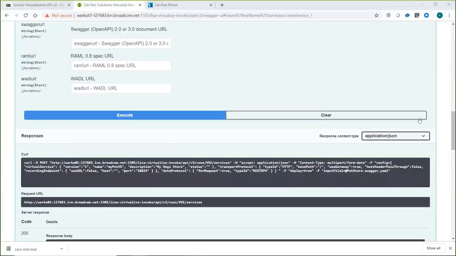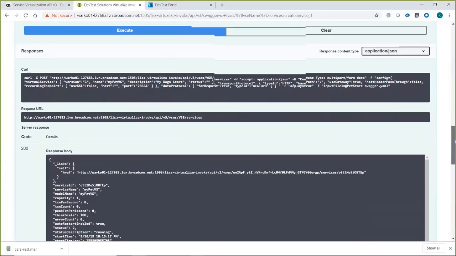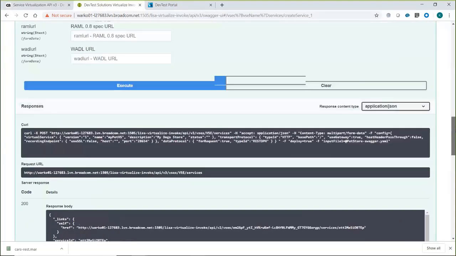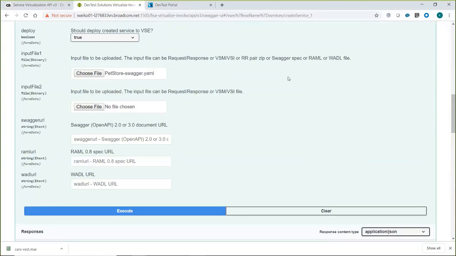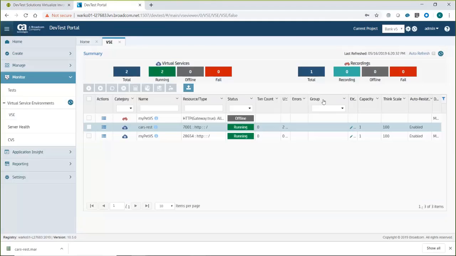We see the curl command here, and we see the request URL and all the parameters that we passed as a part of this creation. Right, so let's go to our portal and take a look at the virtual service that was just created.